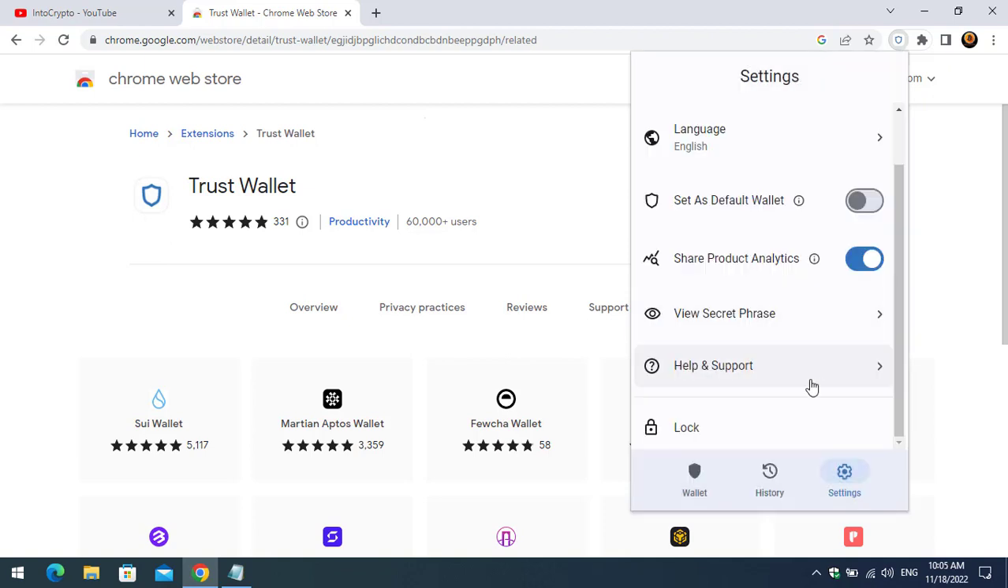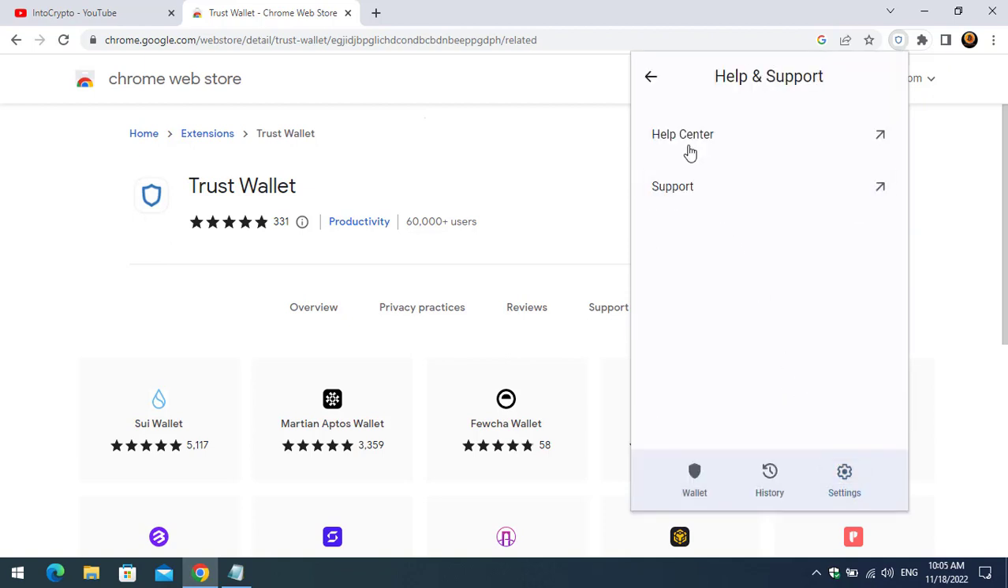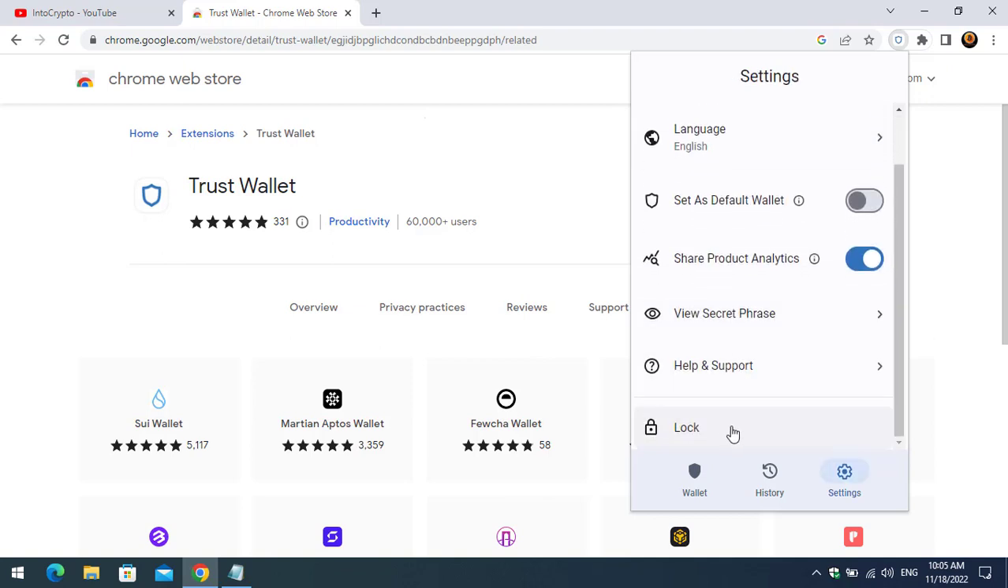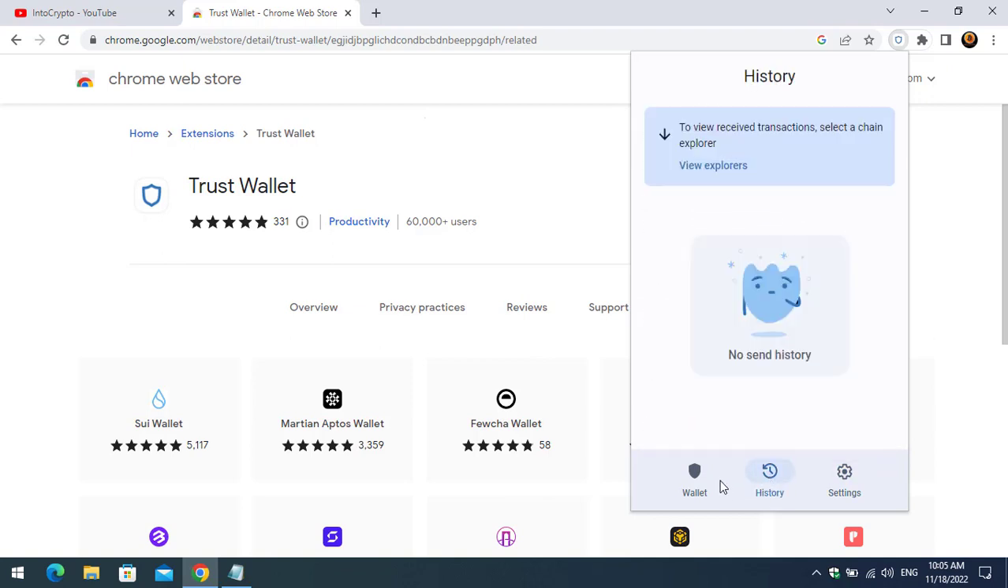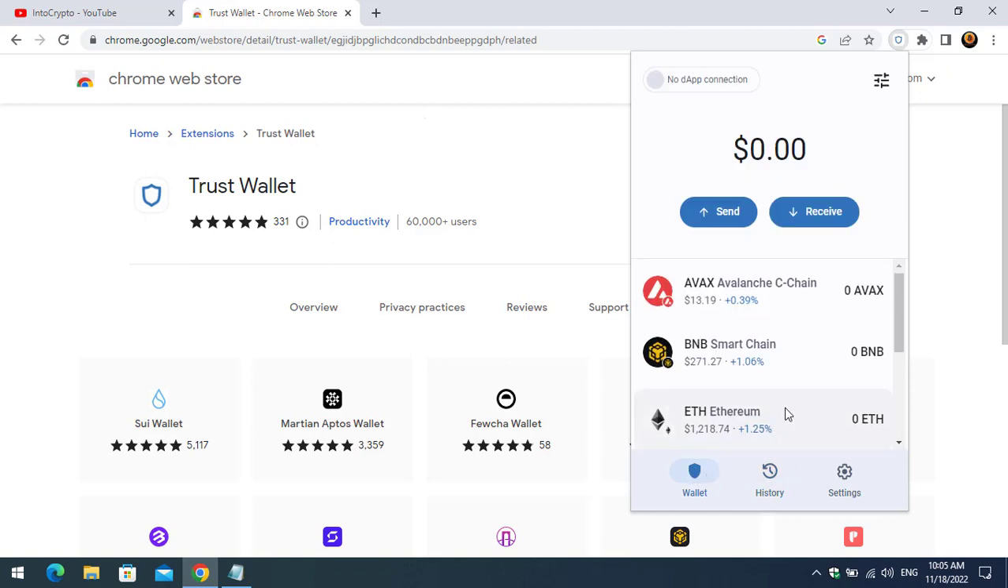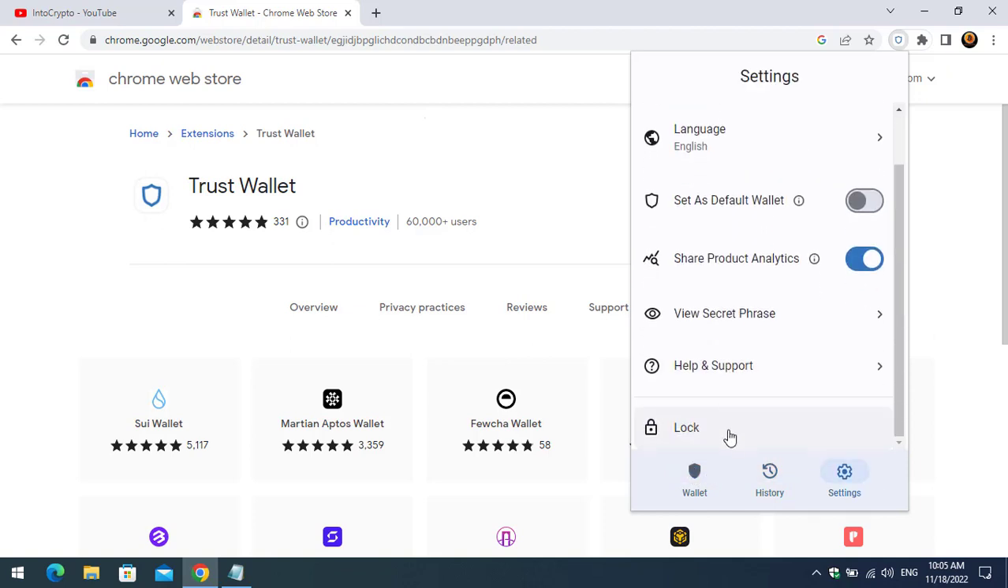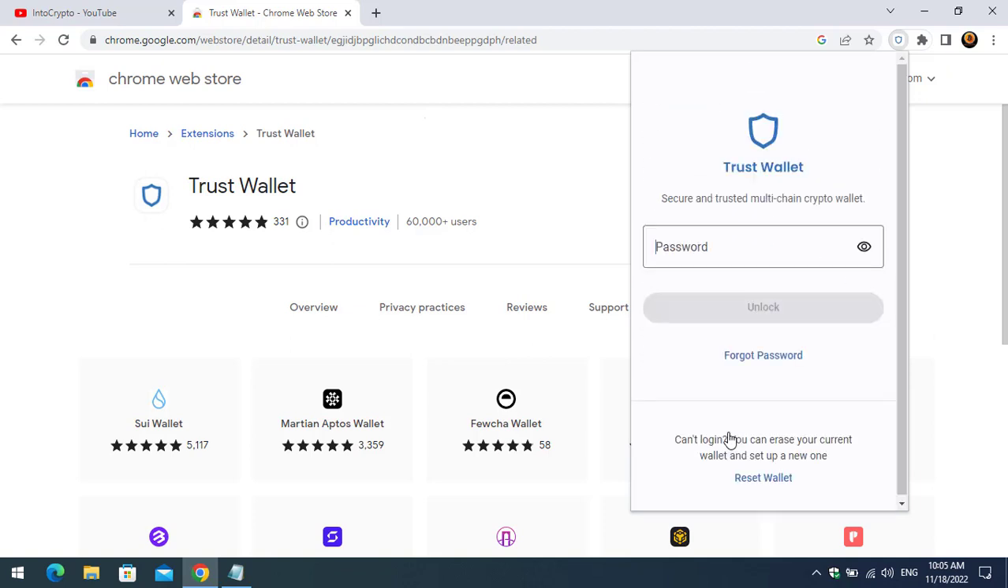The next thing is you can see help and support. You can contact the help center or the support team. The next thing is the lock option, or you can check your history. You can check your wallet again here. If you want to lock the Trust Wallet, simply click on the lock option. Once you have locked the Trust Wallet, if you want to sign in again, you have to enter your password and click on the unlock option. The next thing is you can easily recover your password.